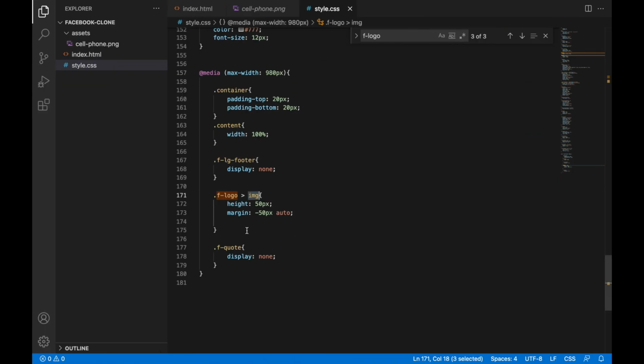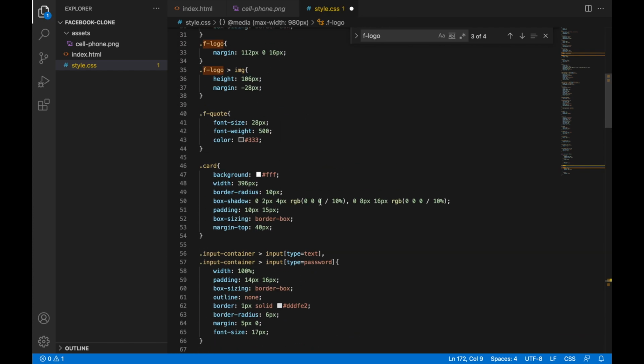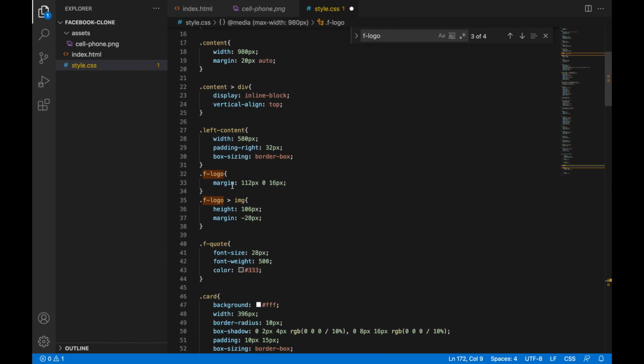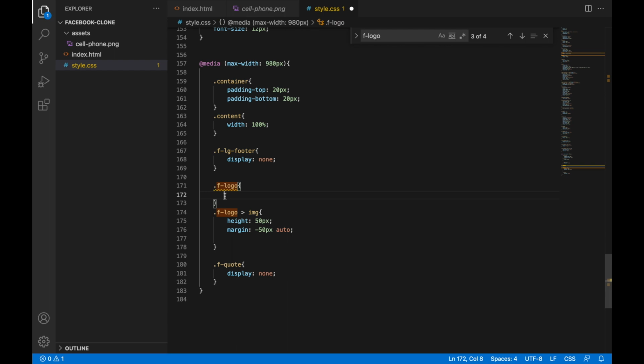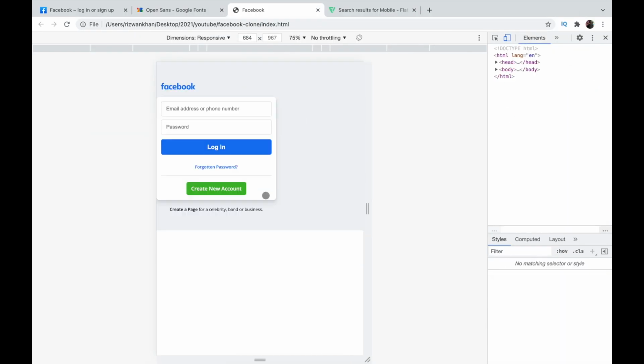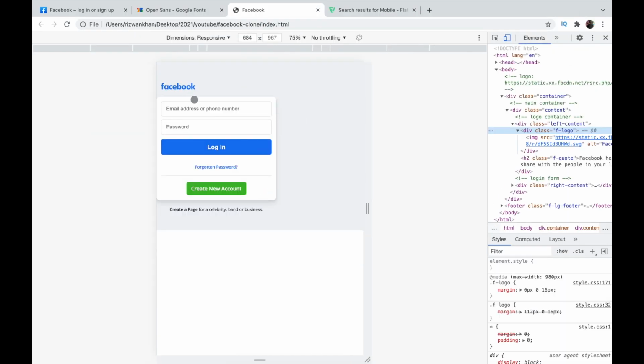We can remove the additional space on the top. F hyphen logo, and what it has, f logo has this margin, right? So let's go and remove that as well. So here the margin 112 pixel from top, we'll say top 0, and from left right 0, and from bottom 16 pixel will be fine, I guess. Reload this, and now it is perfect, right?